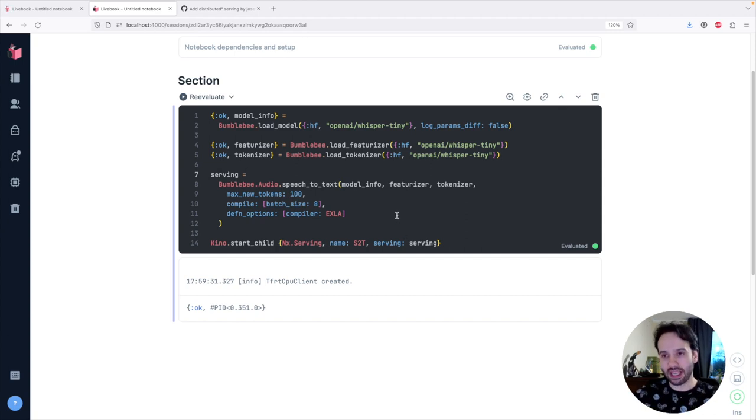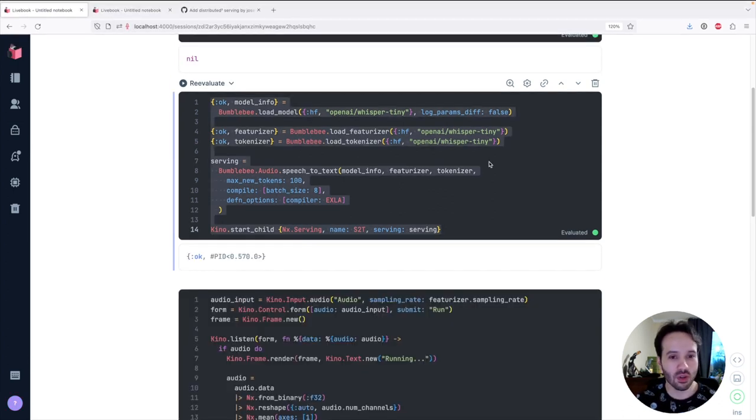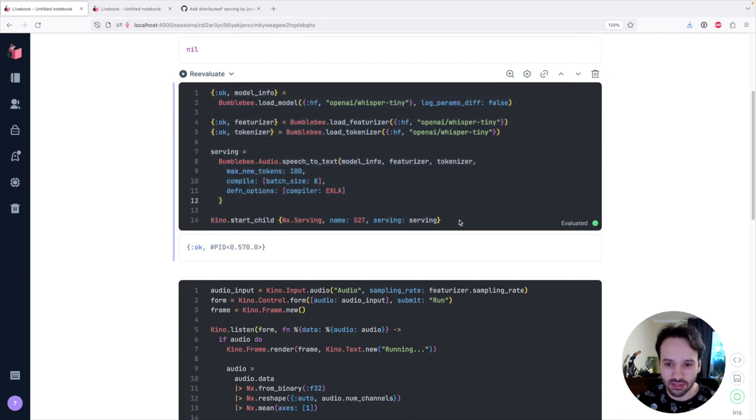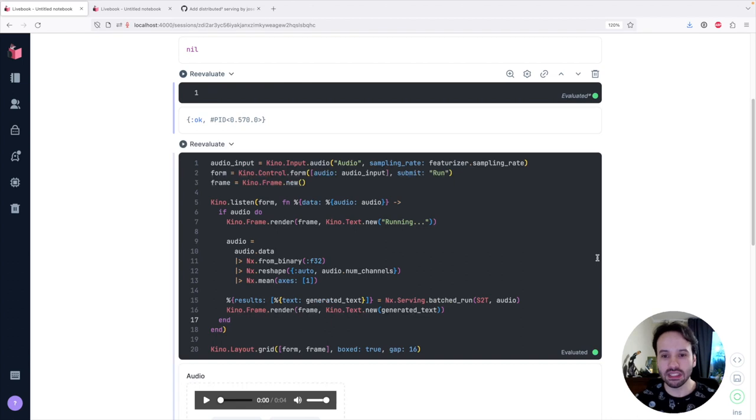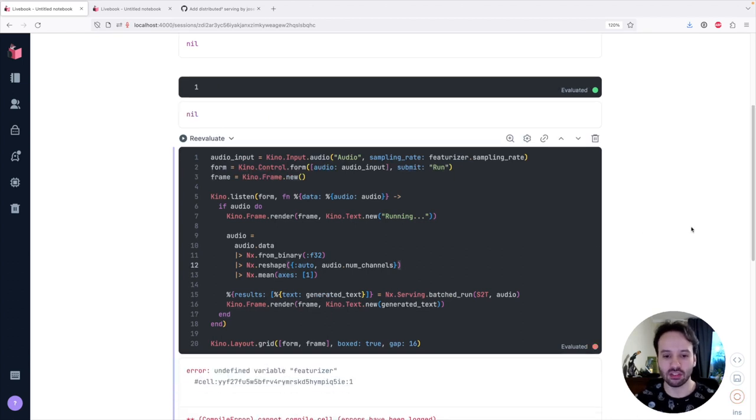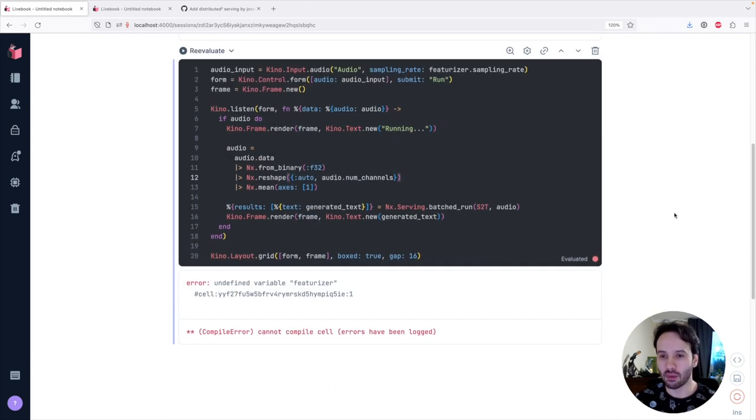And each notebook is a separate Erlang virtual machine instance. They don't know about each other so far, okay? So I'm going to go back to this notebook, and what I'll do is just delete this code, okay? And as soon as we delete this code, we don't expect this to work. This is broken now. So one of the reasons why it's broken is because it doesn't have the featurizer sampling rate.